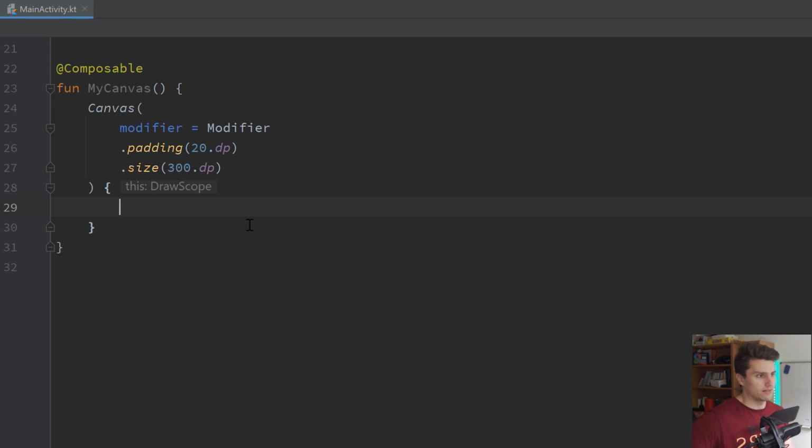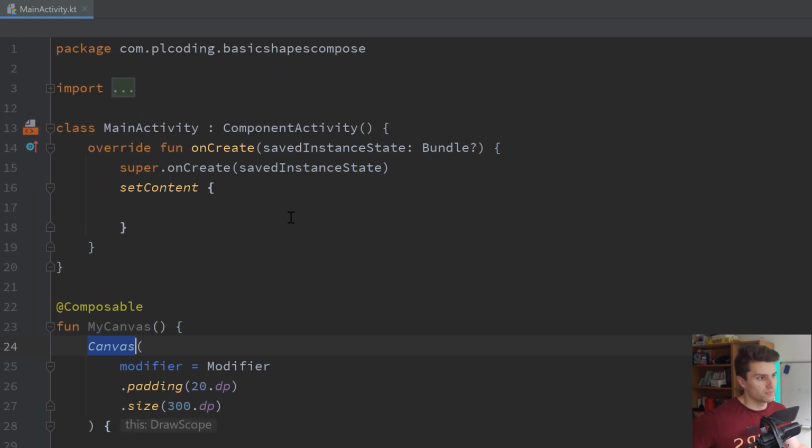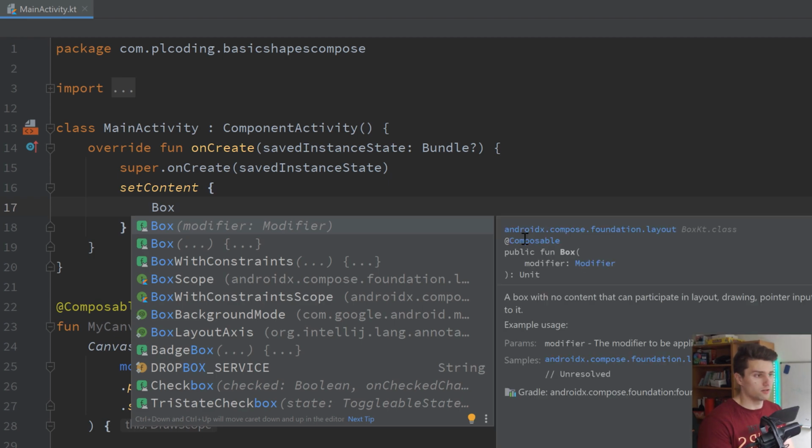But as I said, we not only have this option to define a canvas, of making that its own composable, we also have another option that we can choose. I will show you that up here, and that is by simply choosing a box.